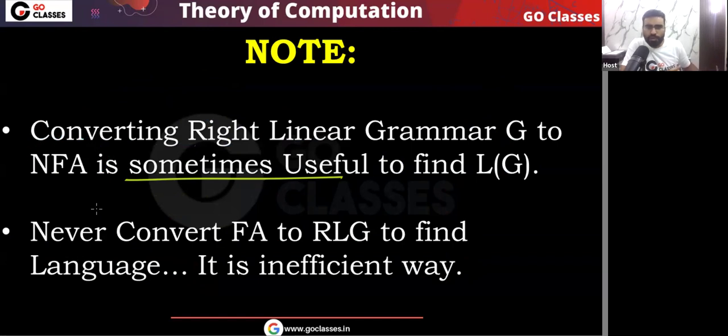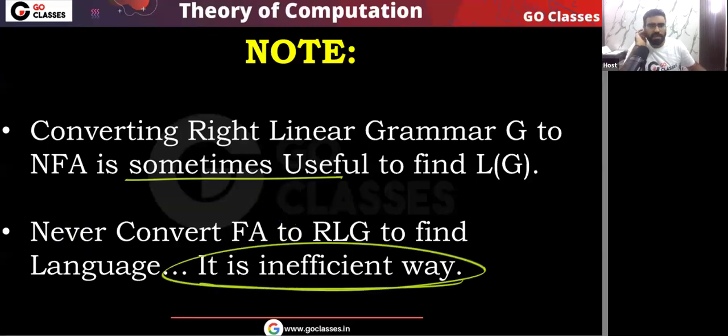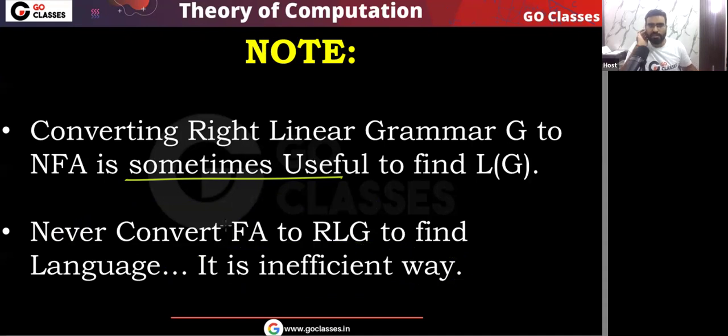But converting an NFA to a right linear grammar is actually never useful in the GATE exam. So remember, in the GATE exam, if a finite automaton, NFA or DFA, any finite automaton, is given to you, then don't convert that to a right linear grammar, because this will never be efficient. Is this clear? Very simple point. But remember, it is sometimes useful that if a right linear grammar is given to you, you can convert that to an NFA to find the language, to find L(G).